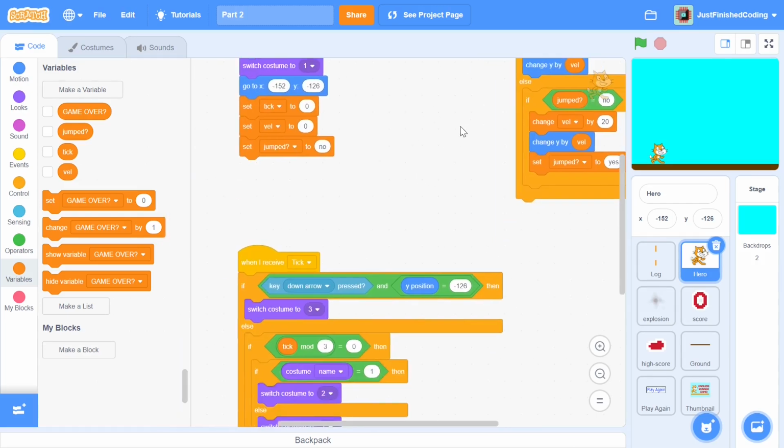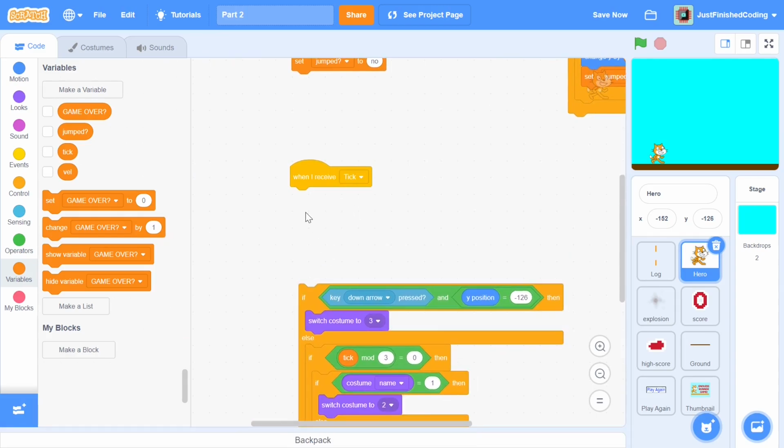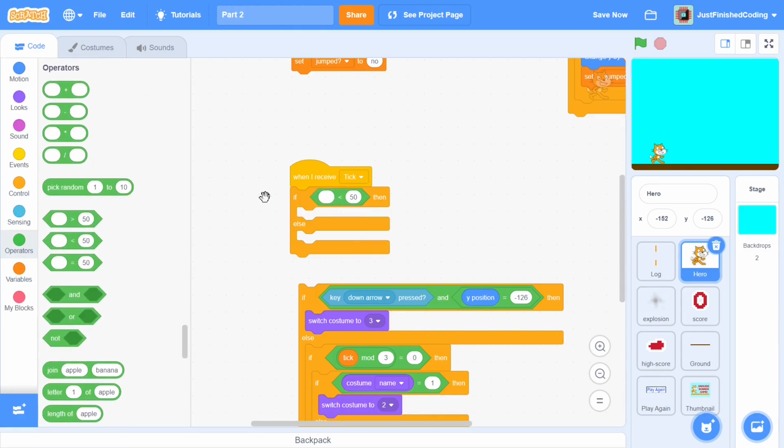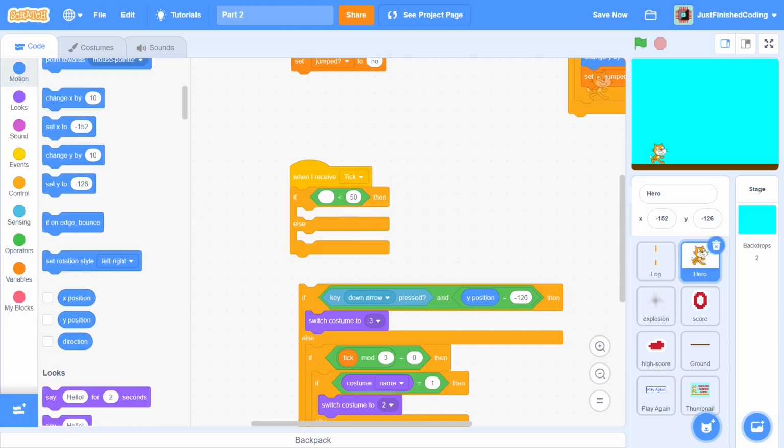Now we can get into the tick, because there are obviously a few modifications we need to make within the code here. So first of all, let's make sure that the player is reset back to the ground in case he falls below the ground. To do that, I think you can grab an if else and not an if. You'll start to see why. Within this if statement, grab a less than, get the Y position from the motion category, and after this you can throw in a negative 125. So if the Y position is less than negative 125, it means the player is below the ground.